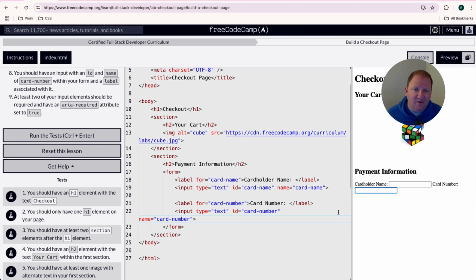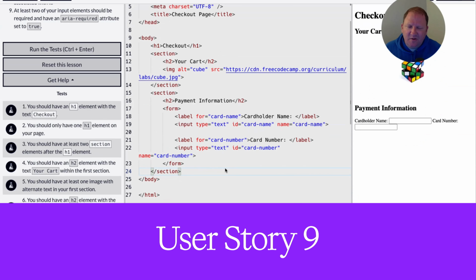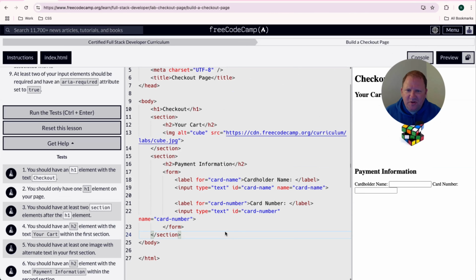And that's how we can tell that these are really bound or associated with each other. Okay, so that should satisfy user story number 8.